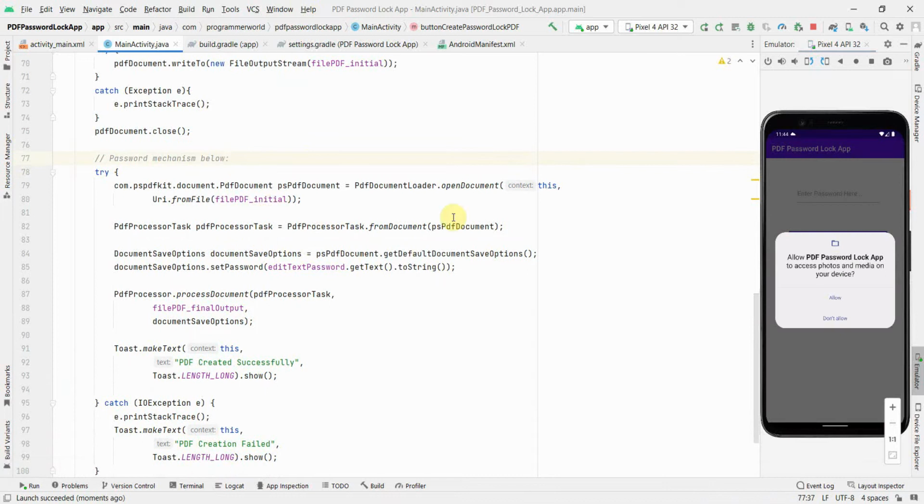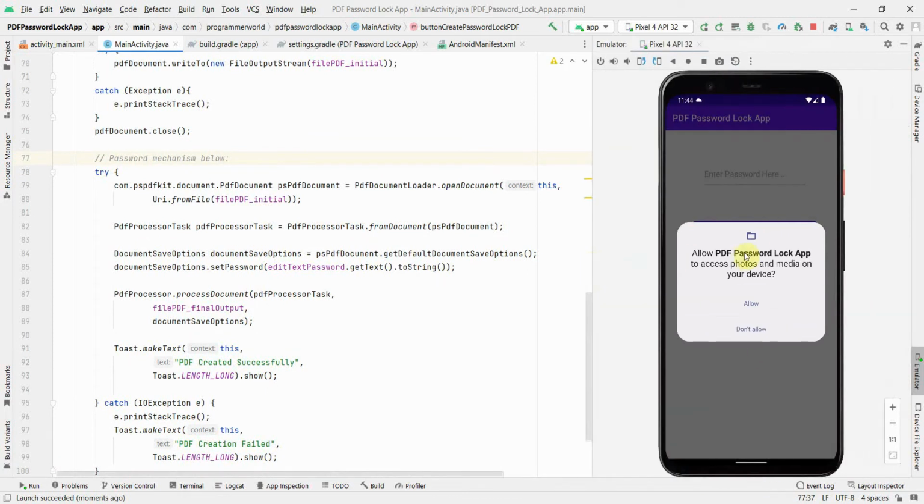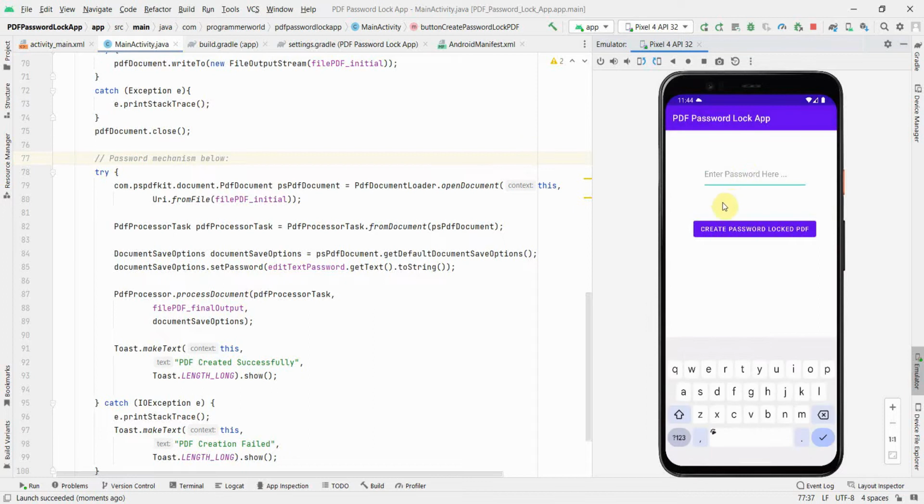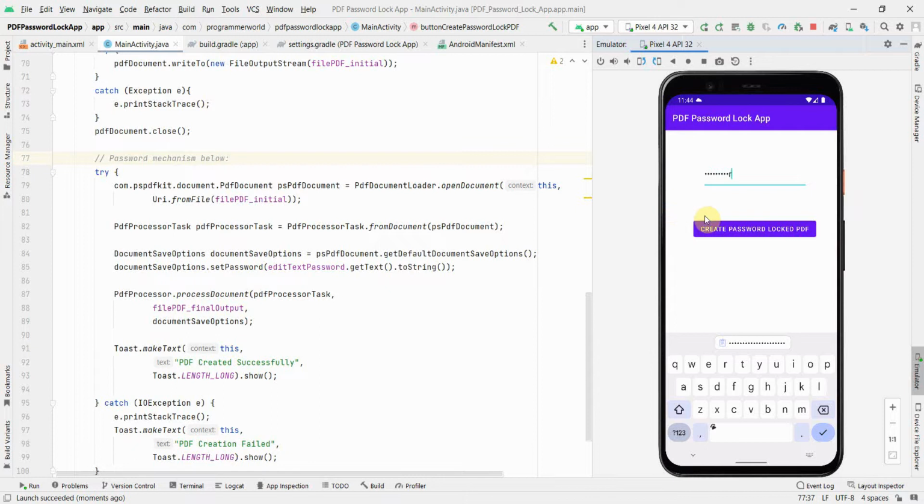So it looks good. Okay, on the right hand side now, it's asking whether my app should get the access to photos and media on the device or not. Just click allow. And now let me test it. So of course I'll just enter some password. Let me start with a password of programmer and click on this. So I got a toast, PDF created successfully, which is basically this line number 92.